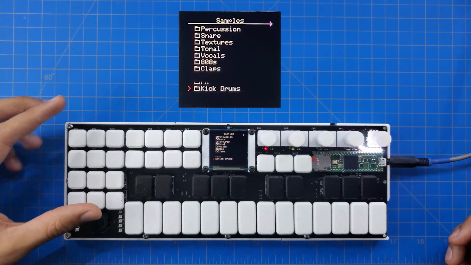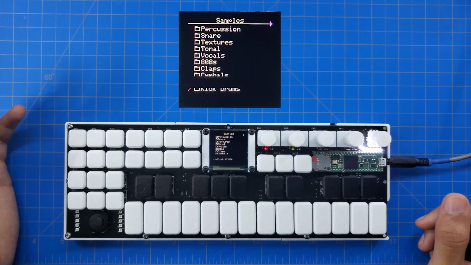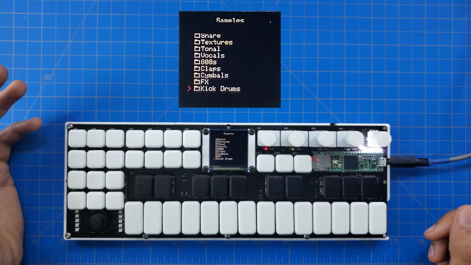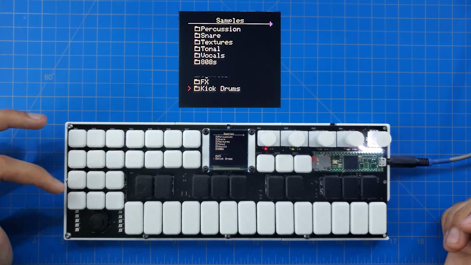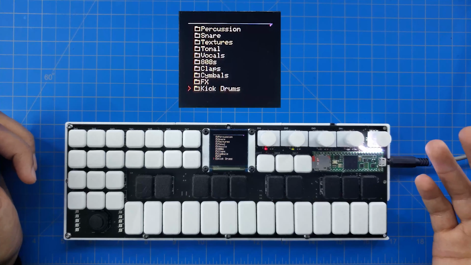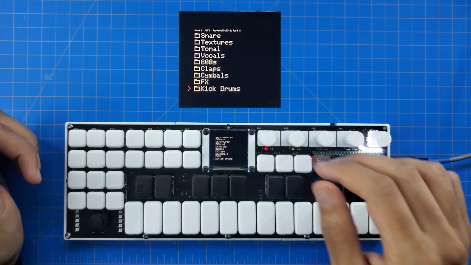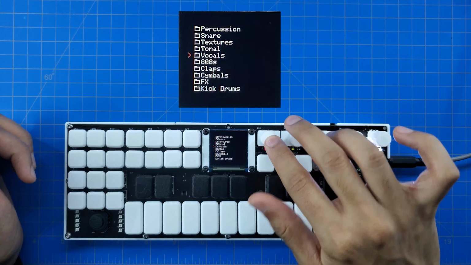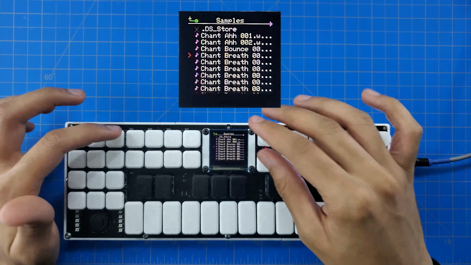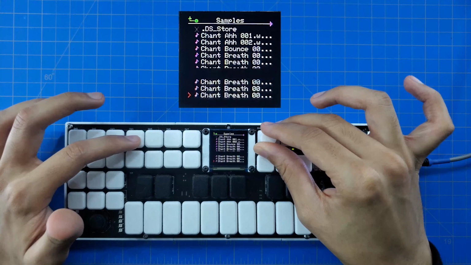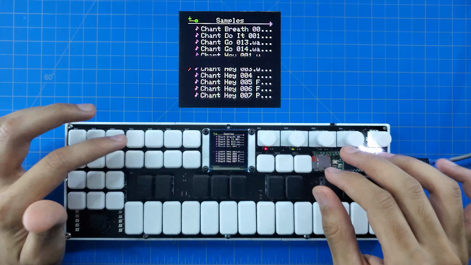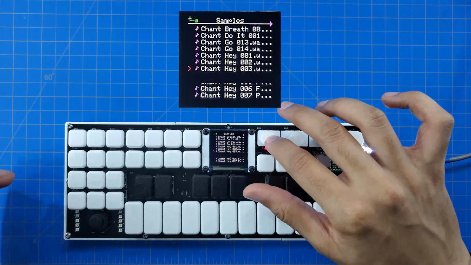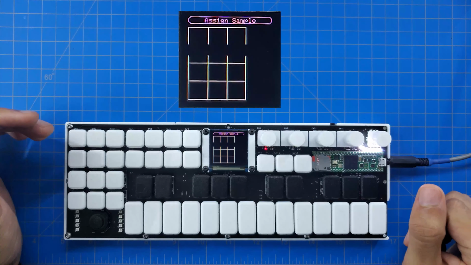This brings me to these 12 buttons here, which make up the sample pad. At any one time, we have the ability to load up to 12 samples into our kit, each of which is triggered by these buttons. Now let's say we're making a beat that involves some kind of vocal sample. Let's scroll through this list and try to pick one out. This one's alright. We can go ahead and select it, which brings us to our assignment screen.